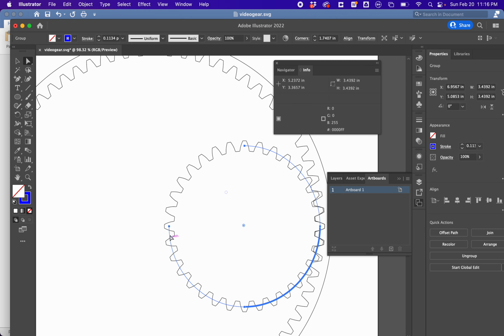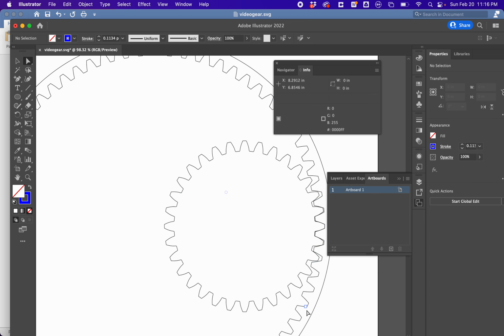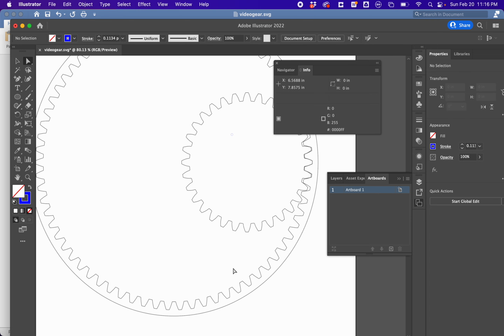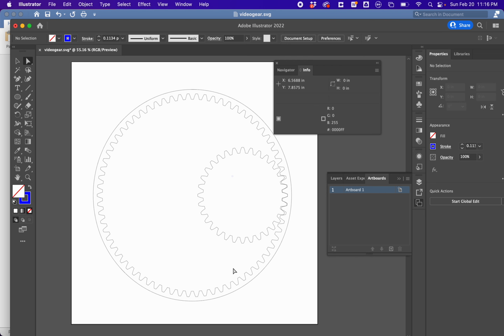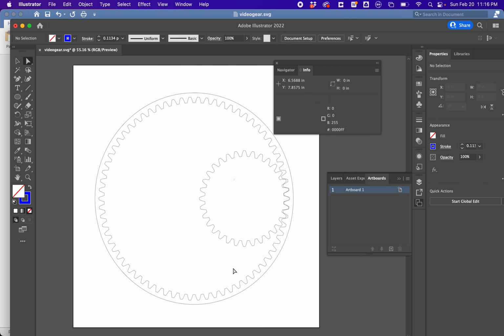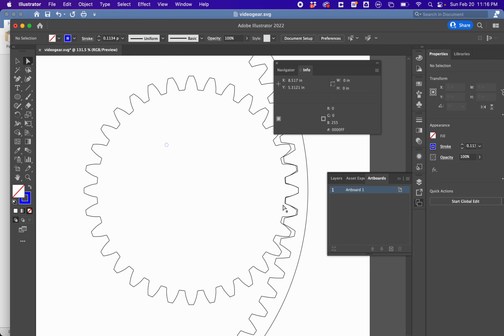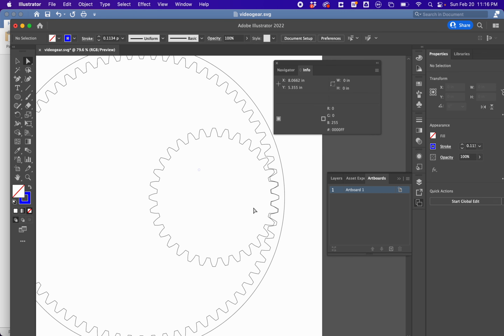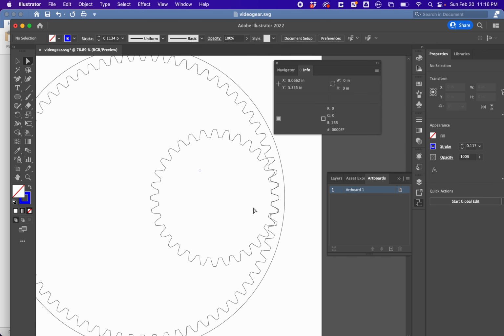And just make sure we've got this all cleaned up and ready to go. Looks good. One last thing we're going to do before we save this and get ready to cut. In this section over here, where these gears come together, that's potentially going to be a little messy on the laser cutter. I don't think this file was necessarily designed with laser cutting in mind.